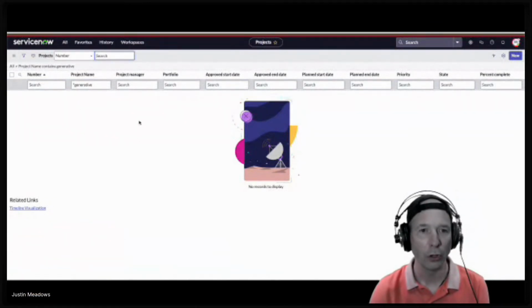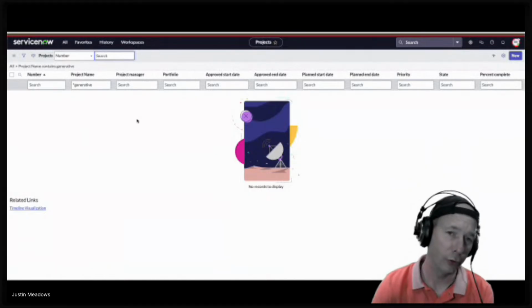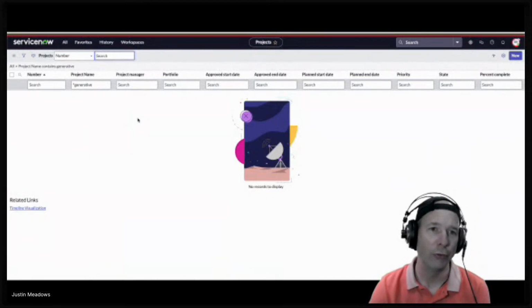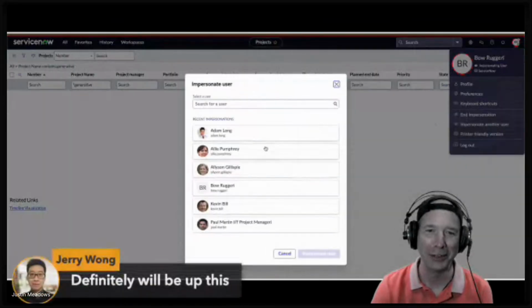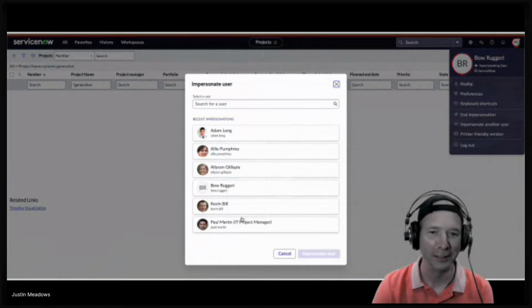So okay, the confidentiality setting, that's pretty cool. It works for everybody but IT project managers. Let's just try that again. Let's go in as Paul Martin again.